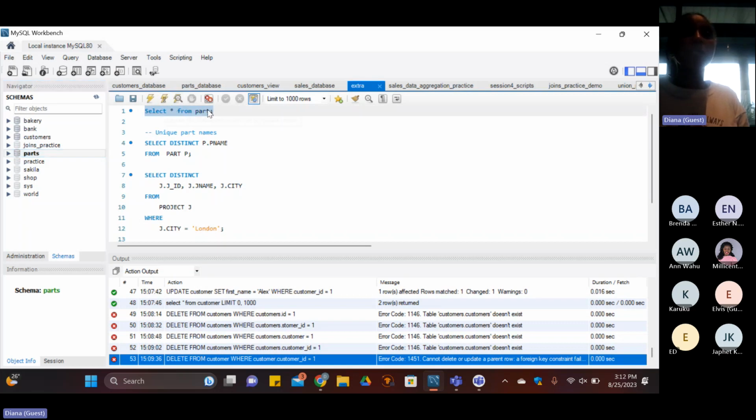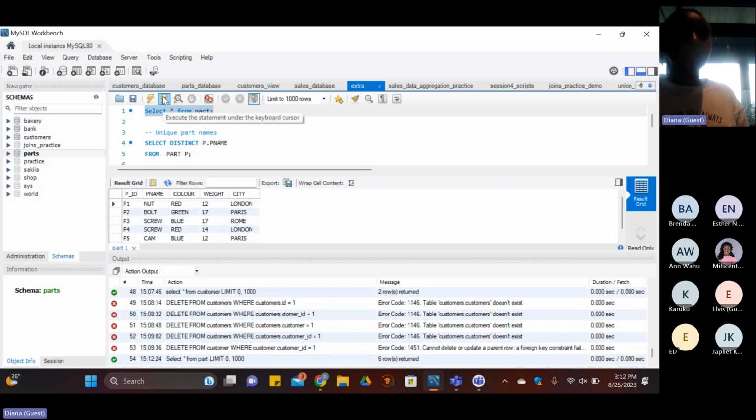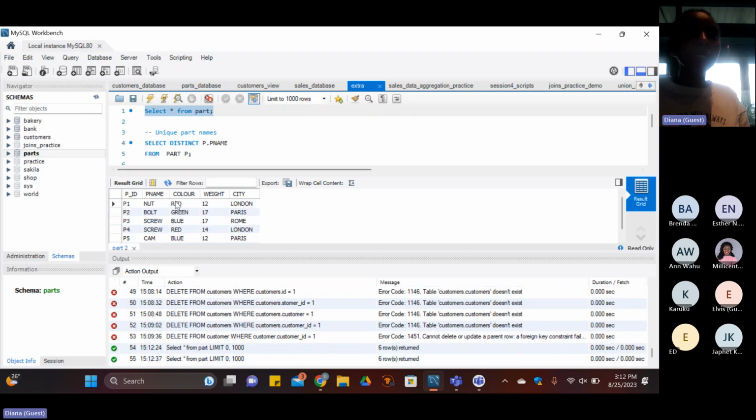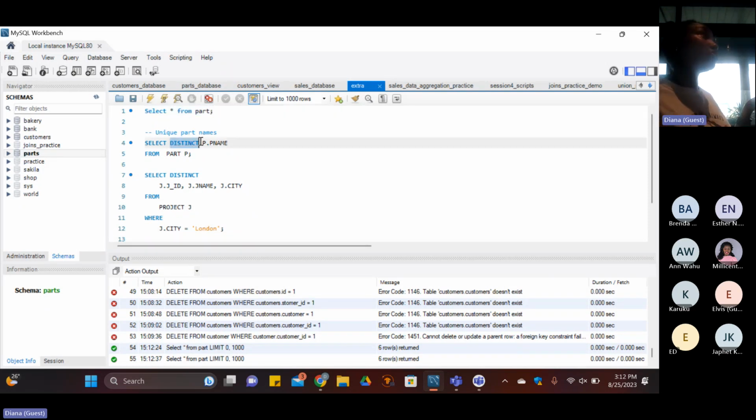So let's use our parts. Let's select all from parts. If I run that, you can see these are the items that we have within our part table inside the parts database. Let's rerun this again. You can see under PNAME, we have 2 screws, because it's a database for selling parts, for example, that I found online. So if you only want one unique item from there, in SQL this is what you use. You select distinct and you have your distinct item.